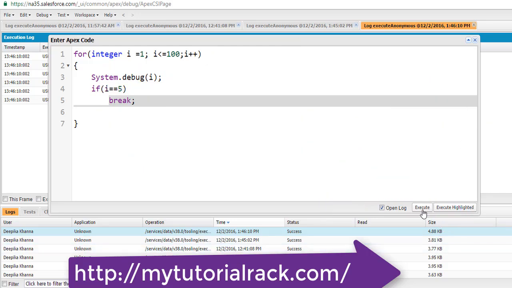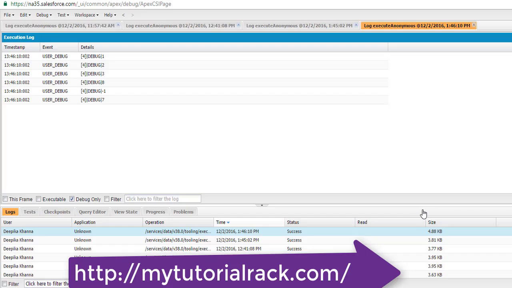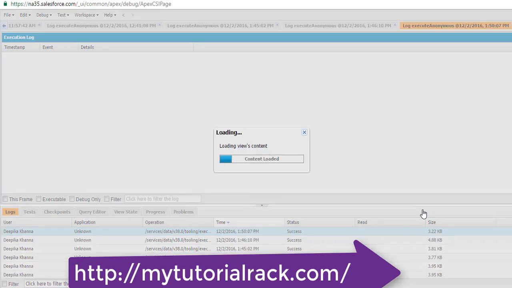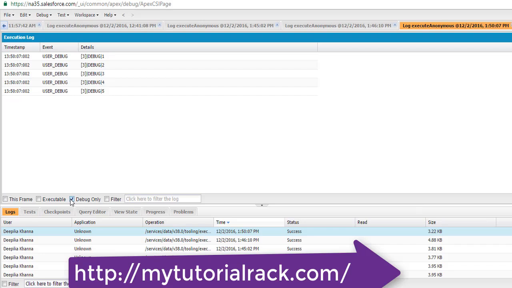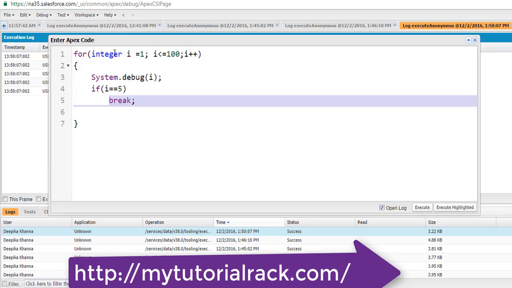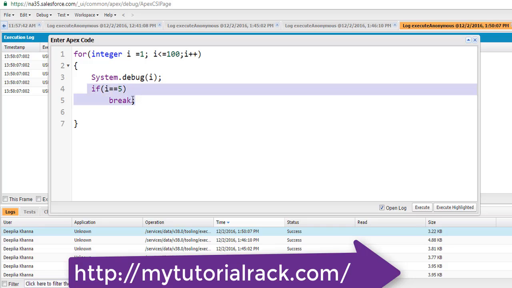If I go ahead and hit the execute button, go to the debug section here, you see 1, 2, 3, 4, and 5. So what happened is it only displayed 5 elements. Even though our loop was supposed to run from 1 till 100, since it encountered the break statement, it stopped there when the condition was met.